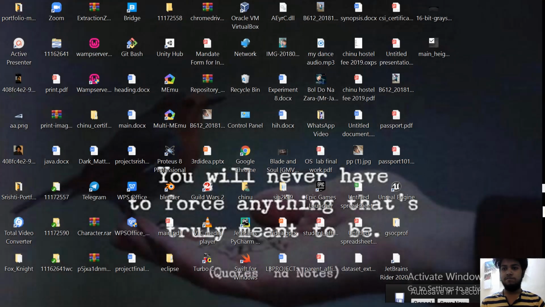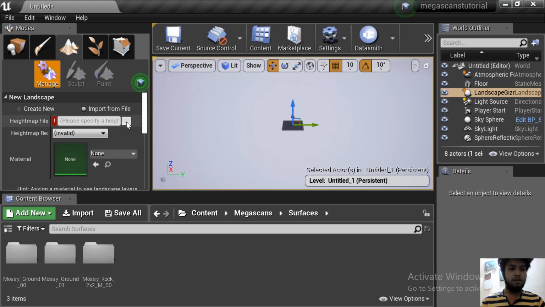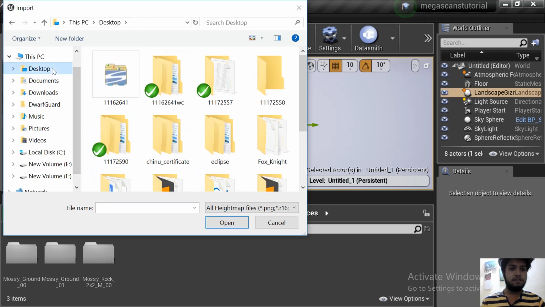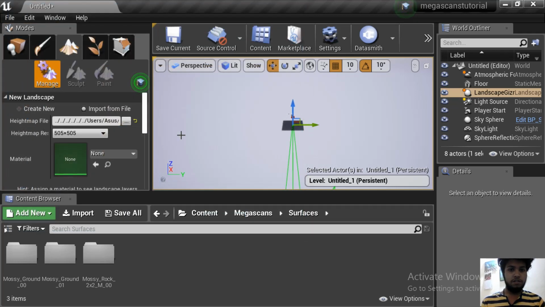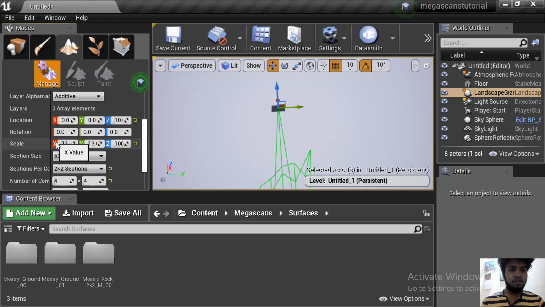So let's start. Okay, I have to specify the location of the height map. It's on the desktop. This one. Done. Okay, we see this. We have to scale it. Let's reduce it to 0.